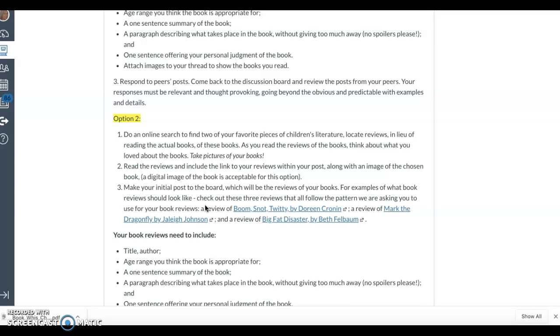Okay, for option 2, if you choose option 2, instead of getting the book in hand, you will do an online search to find 2 of your most favorite pieces of children's literature. Locate a review in lieu of reading the actual book or books, and then read the reviews of the books. Think about what you loved most about the books, and then take a screenshot or a picture or get a digital image of the book. Next, once you've read the reviews of the book, you want to grab the link that will help students be able to navigate out and take a look at those reviews that you have included.